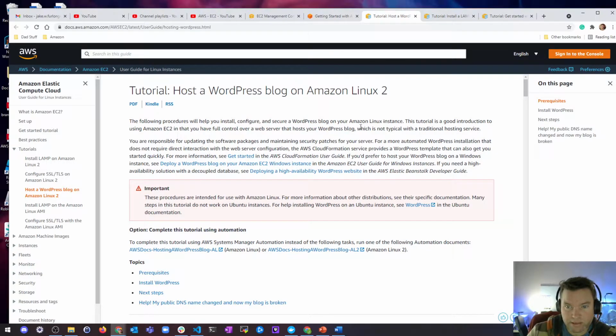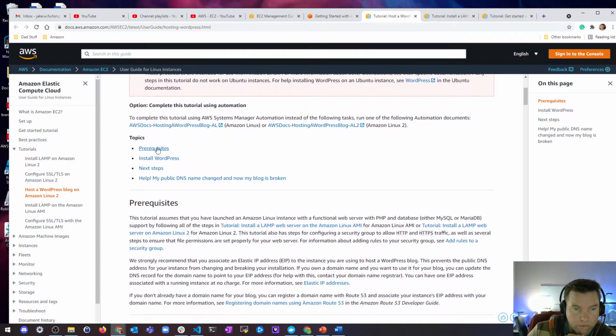We're going to do this on Amazon Linux instance, so using Amazon Linux 2 AMI, and we're not going to do any of the automation stuff yet. We're going to crawl still before we walk, before we run. And there's a separate guide for doing it on Ubuntu and Windows. So we'll go over prerequisites, installing WordPress, any next steps, and some DNS Route 53 stuff.